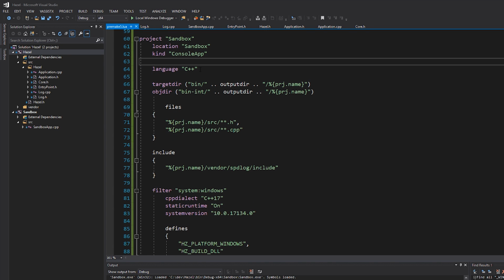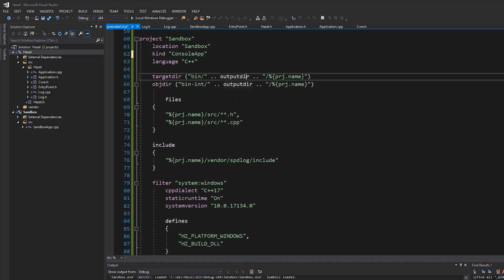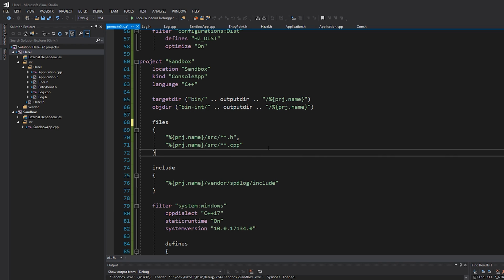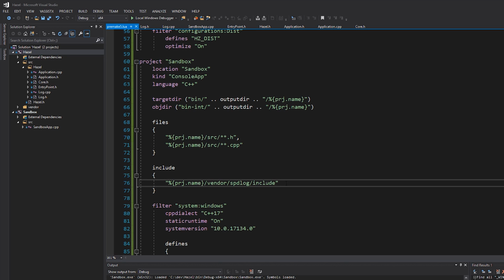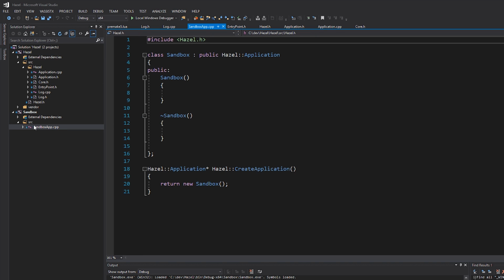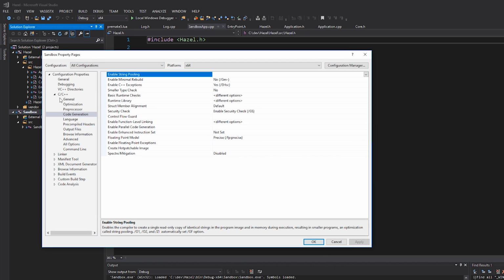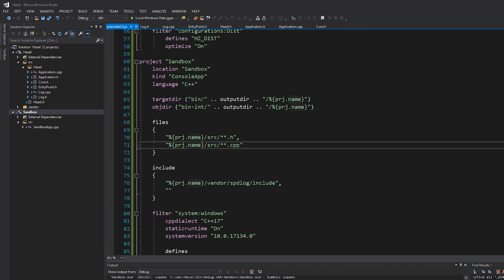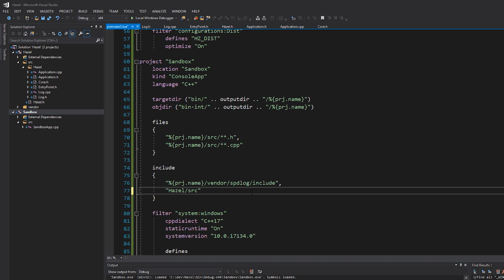So inside Sandbox, we have a console app. Language will be C++. And target directory will be the same because we've used project name and macros like that. We can literally just copy and paste it and we don't need to change anything. Files will be exactly the same. Include directories will be a little bit different. So we do still need that spdlog include here, but what I will want to use, because I think we just include hazel.h here by a compiler include path, because you can see Hazel source pointing here, is to also add Hazel source as an include path here.